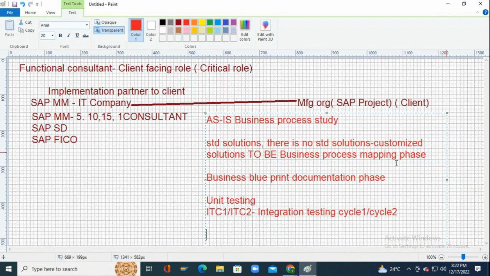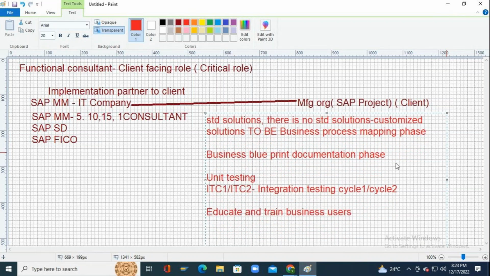So I have developed a solution and I also tested everything fine. Then I need to educate and train the business users for the solutions developed, so that they will be able to start using these solutions whenever the SAP system goes live.